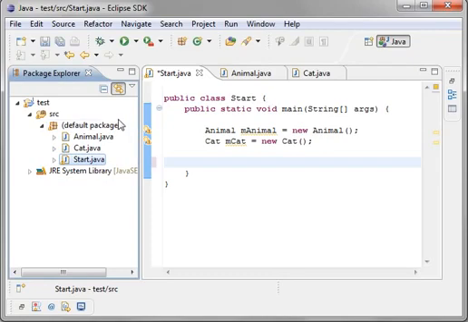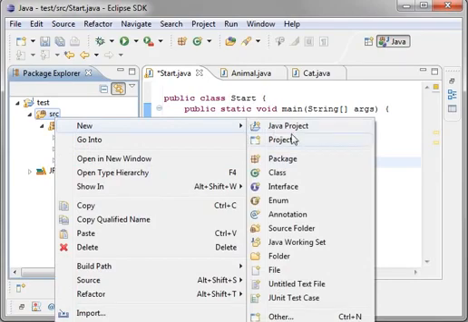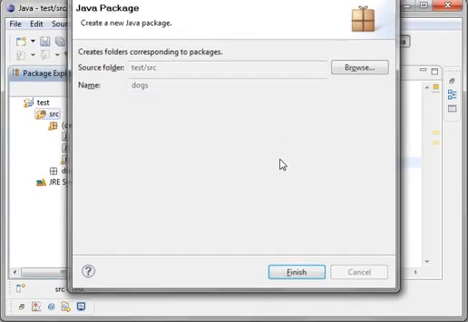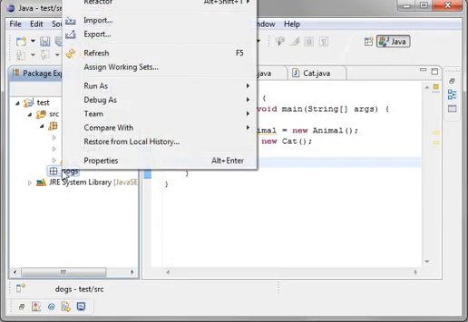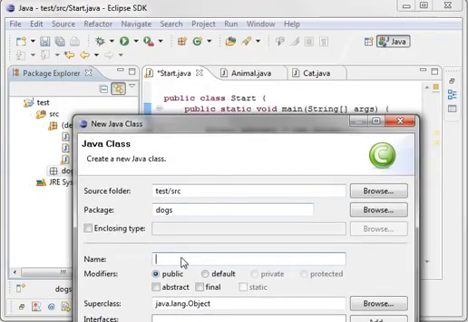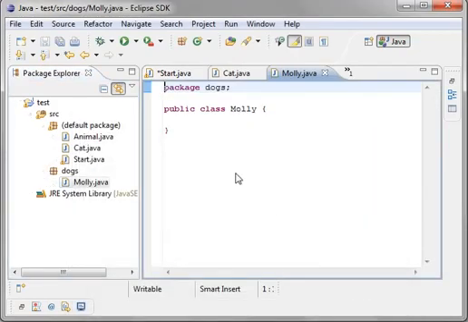Now, what is a package? This is the default package. What does that mean? Well, all classes by default are listed in the, ironically, default package. So if we say new package, and we'll call this dogs. There's our dogs package with nothing in it. Right click, go new class, and we'll call it, my old dog's name was Molly. There's Molly. Now you notice how it says at the top package dogs. That means Molly belongs to the dogs package.